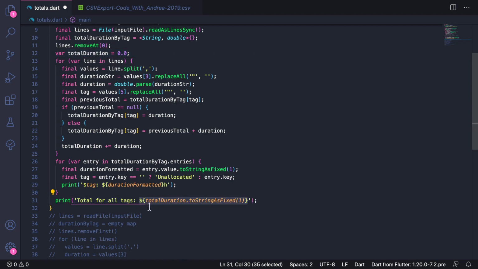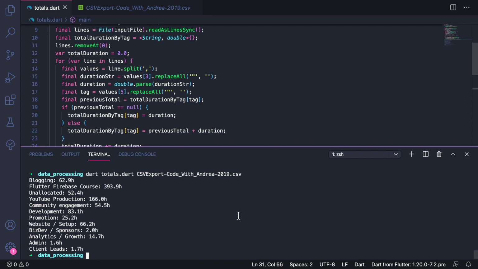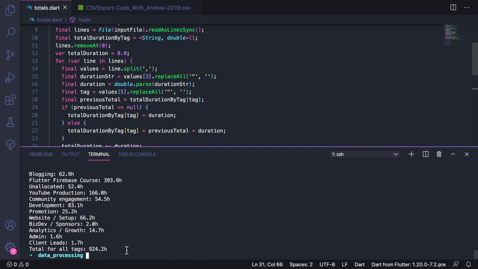And this is going to be equal to the totalDuration.toStringAsFixed, so that we can format this number. And then we can add an h at the end, just like we did here. And now we can save and run the program one more time. And as we can see, we now get the overall total at the end.